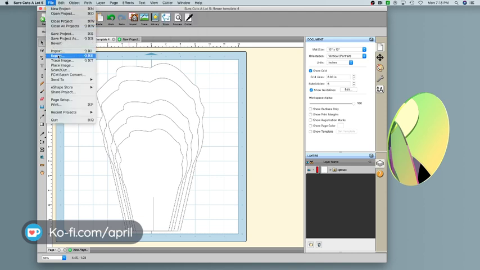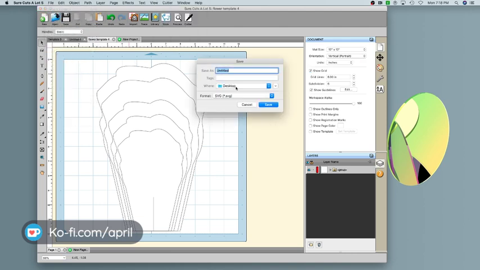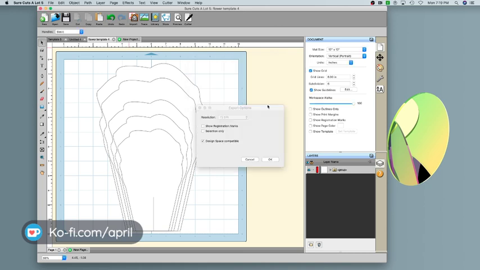So you go to Export, and you're going to get this box. You're going to name it, and I'm going to name this Flower Template 4. Okay, and I'm going to save it to my desktop as an SVG. If I want to do it as a PDF or a Scan and Cut file, so that I can take it into Brother Scan and Cut, I can do that. You have several options here on how to save your file. Okay, so I'm just going to leave it on SVG and hit save.